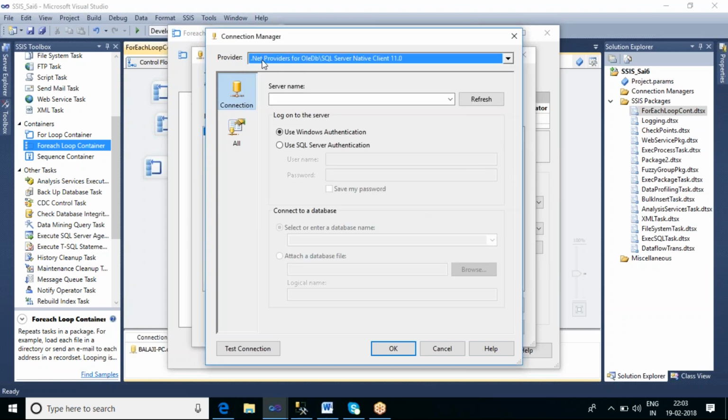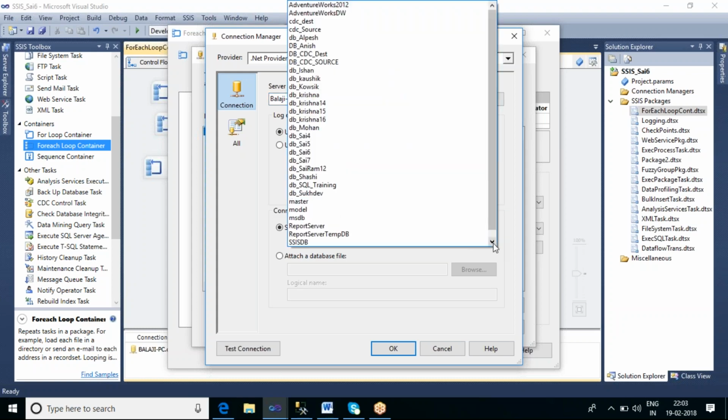Okay, so I have to go for .NET Providers for OLE DB. Now specify the server name. If I take any other provider, it won't allow. Only this is allowed: .NET Provider for OLE DB. So let me go for Balaji for PC. This is my server name.